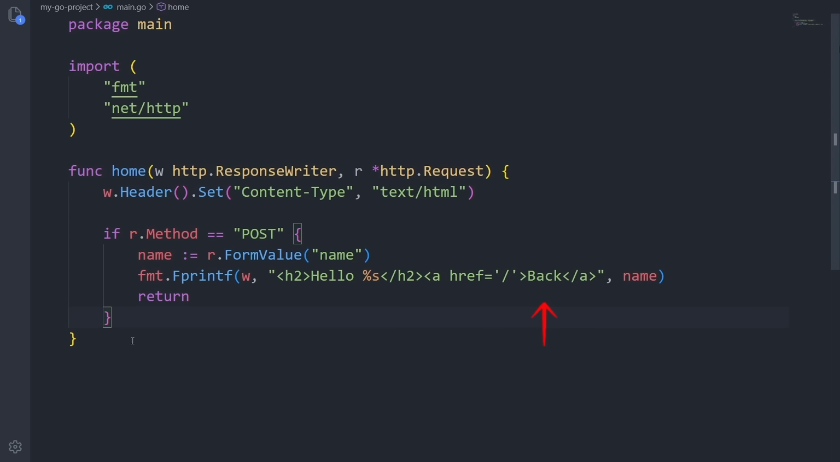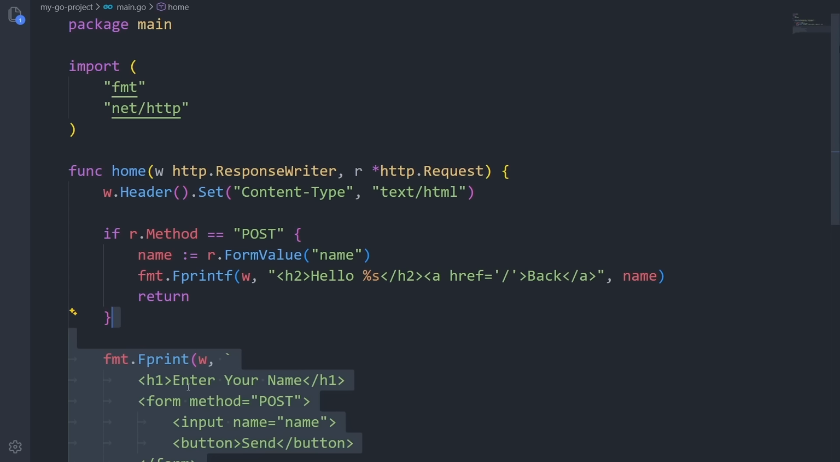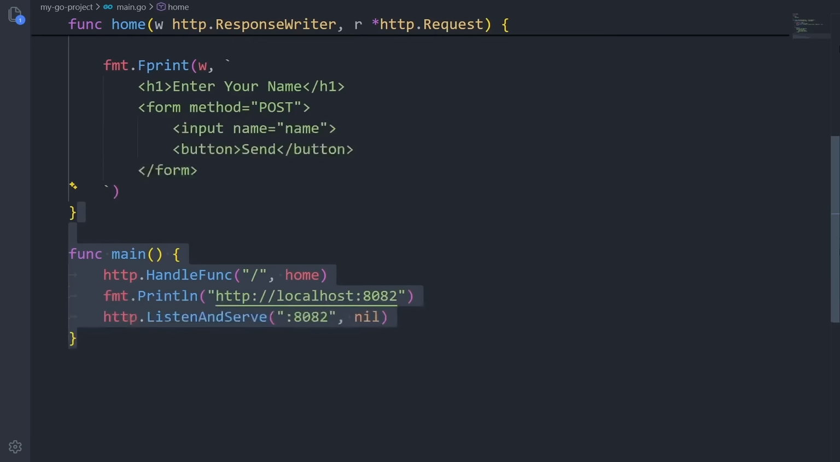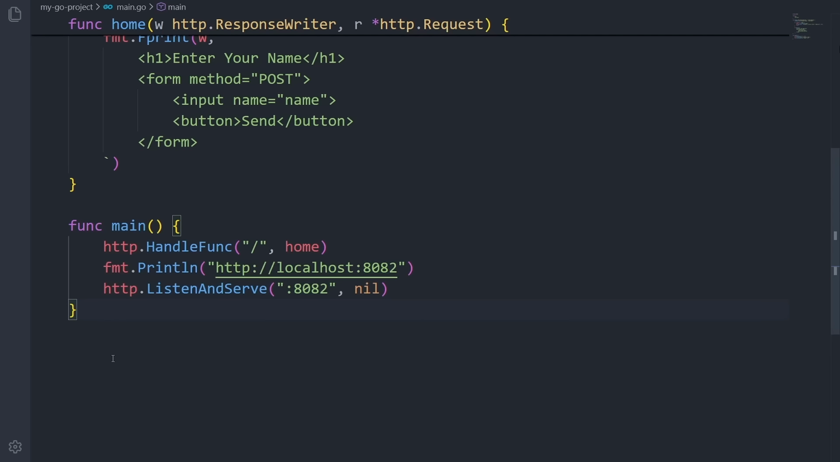Then we also add a backlink so they can return to the main page. But if the request is not post, which means it's a normal visit, we simply show the HTML form. The form asks the user to enter their name and click the button to send it. So basically, one function handles two situations. If someone visits the page, show the form. If someone submits the form, greet them personally. That's real interaction happening between the browser and our Go server.